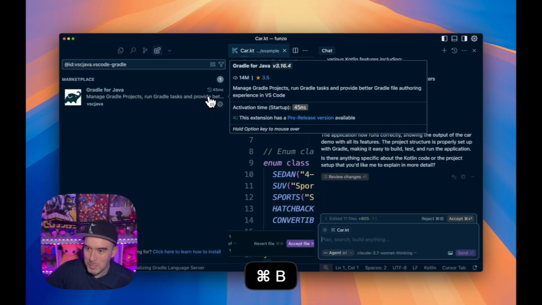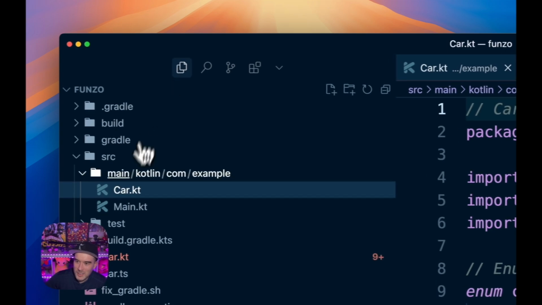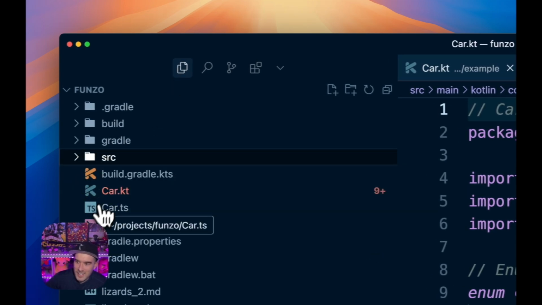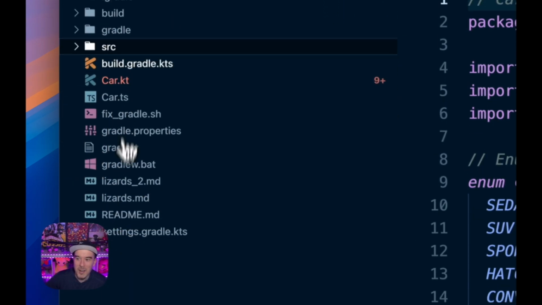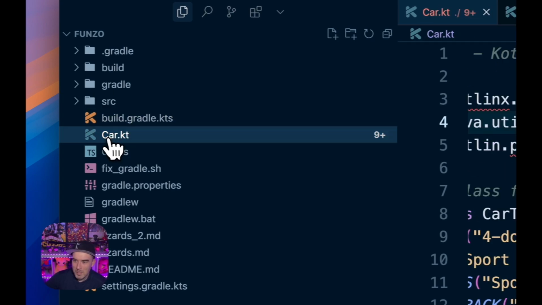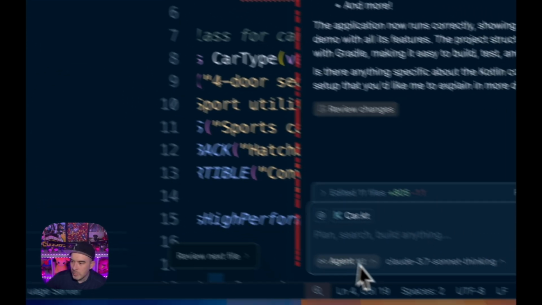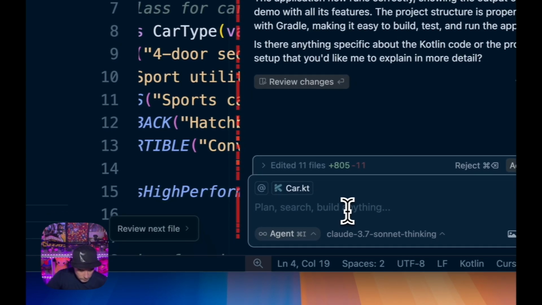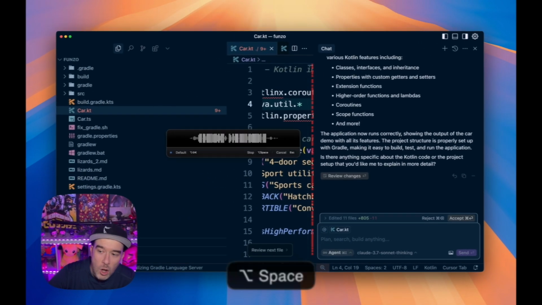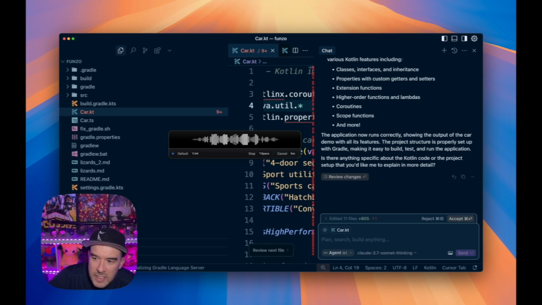If we come over here with Command B, and we go back over here, we see it added a ton of stuff just to make this file happy. But I don't think this file is valid anymore. So let's just ask. After all of this, is the car.kt file in the root valid anymore, or can we remove it?